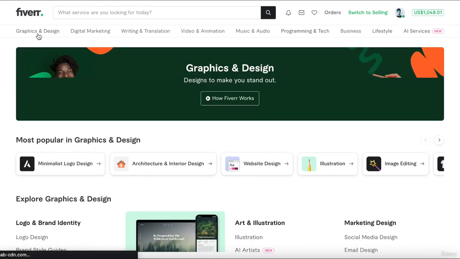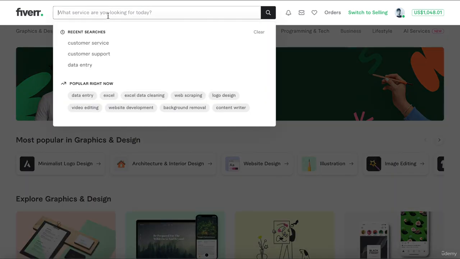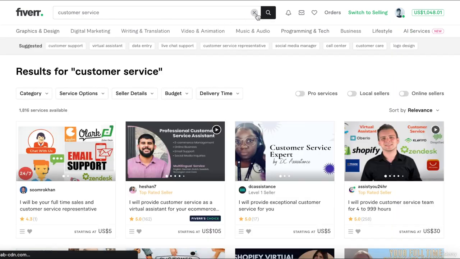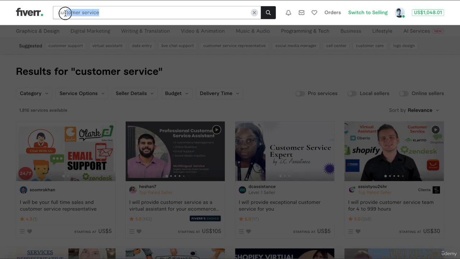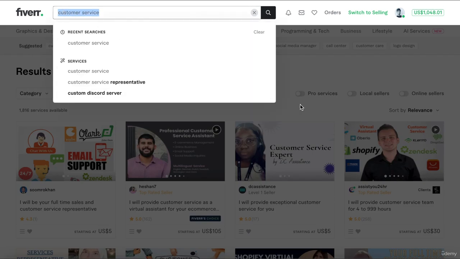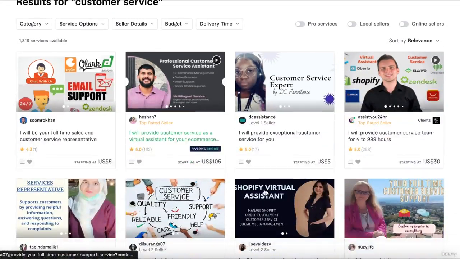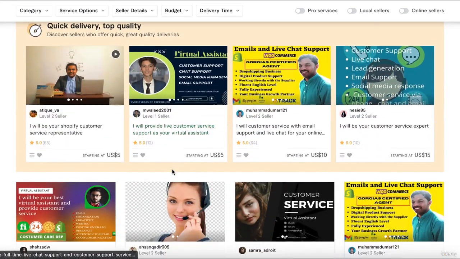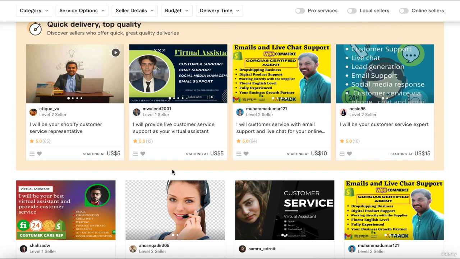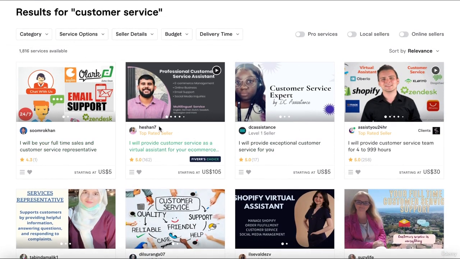So let's see what the important things are in a Fiverr gig. First let me search for customer service. If you are planning to offer this kind of service, what you have to do is first search for the kind of service you are planning to offer on Fiverr. After that you can simply go through each of the gigs the freelancers are already offering in the freelance skill you are planning to sell, and you can come up with your own gig using ChatGPT.